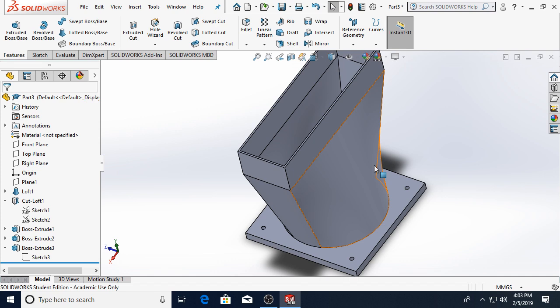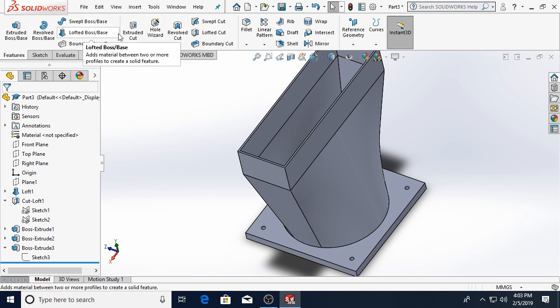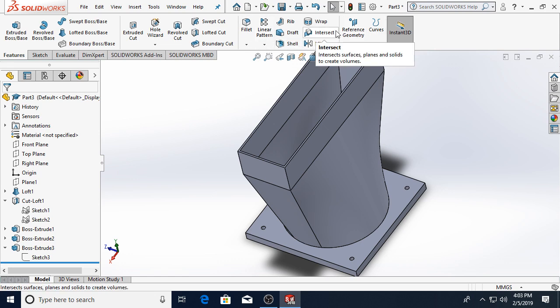This leads us into the next feature we're going to talk about. We've hit all of the primary features that we're going to talk about in this class. The extruded base, the swept base, the lofted base. That's the first block under the features ribbon for features that create matter. The second block is for features that remove matter. The third block here is for all of the manipulation of existing features.